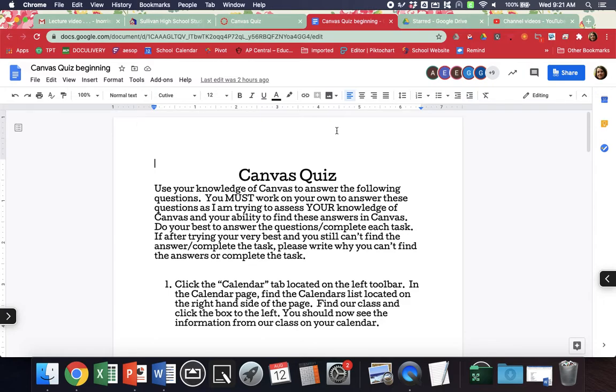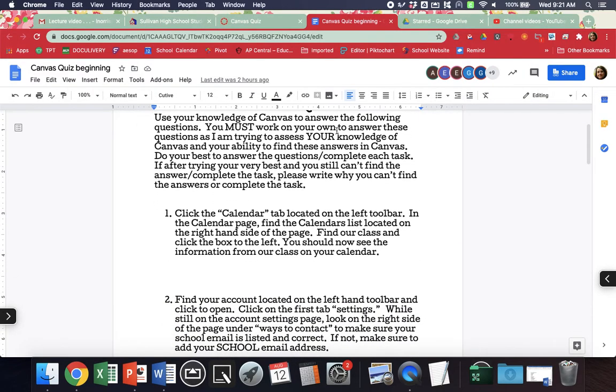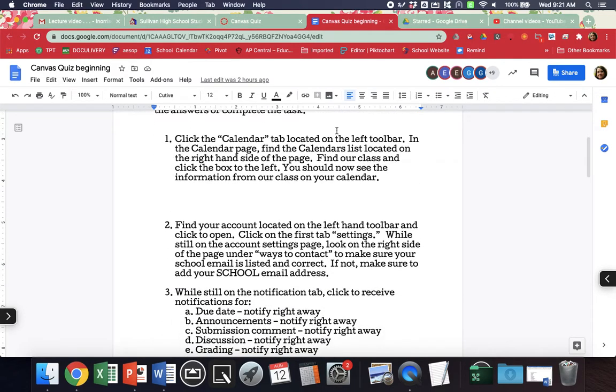So the first one is the calendar. Make sure you know where the calendar is. Click that so that you can see. Question 2, even though it's not really a question.